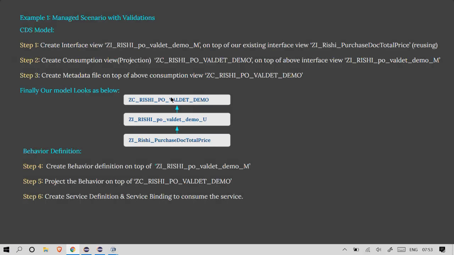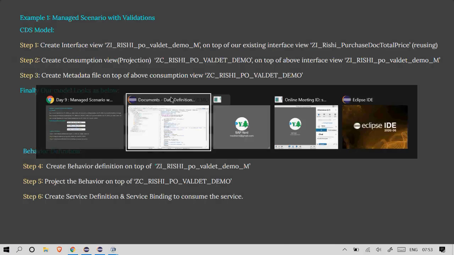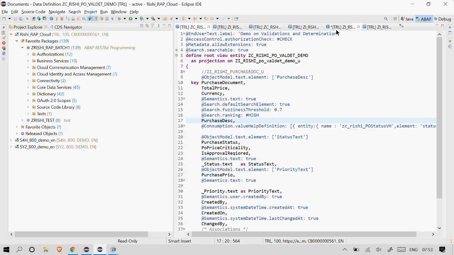So coming to the behavior definition. Here we need to be careful how we are going to define the behavior. Okay, so let's go back to our behavior definition.